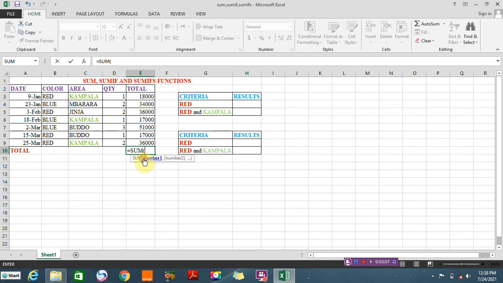So double click on it. Then they're telling us that we have to get the numbers to be added. Are we together? So we shall highlight from E3 to E9 because that's what we want to add. So we shall come and select these values. That is it. So we press enter for us to get the answer. Remember, sum is used to only add numbers but not words. So it will not add the words but it will add the numbers. So we are done with using the sum.